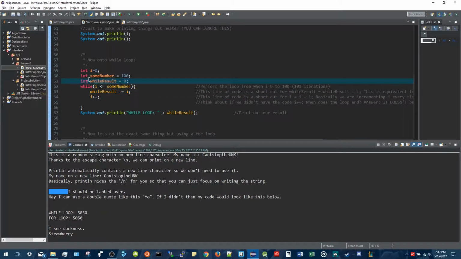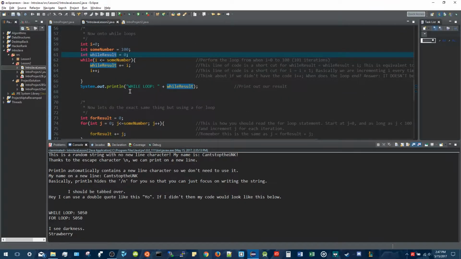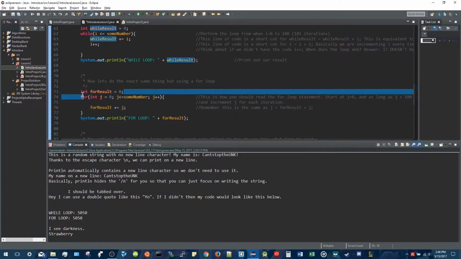And while result is what contains the result, so it should be 5050, and you can see right here that it does print out 5050. And now we're going to move on to the second type of loop, which is a for loop. We're doing the exact same thing here with the for loop. We're going to try to add 1 2 3 4 5 all the way through 100, and you can see I have this for result which holds the result, which is what we're going to print out, which is eventually going to be 5050.